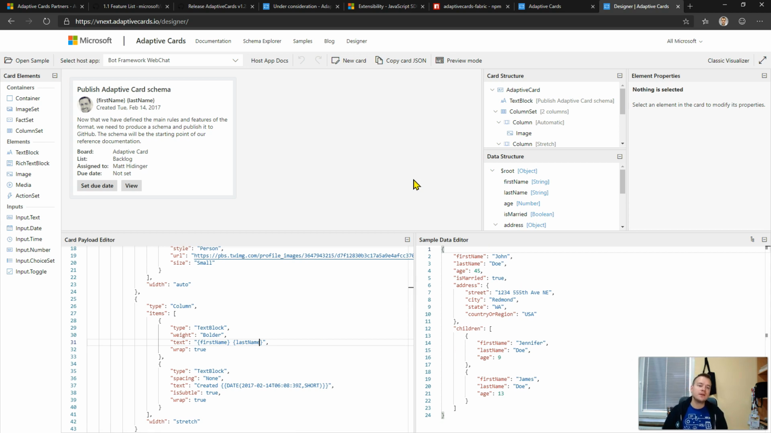So the templating language is basically the way that you can create a single adaptive card and put those placeholders or variables inside the content, and then have different values presented to different users depending on the provided data. The data can be embedded inside the adaptive card JSON, or it can be loaded by the host from another location. That's really up to you.